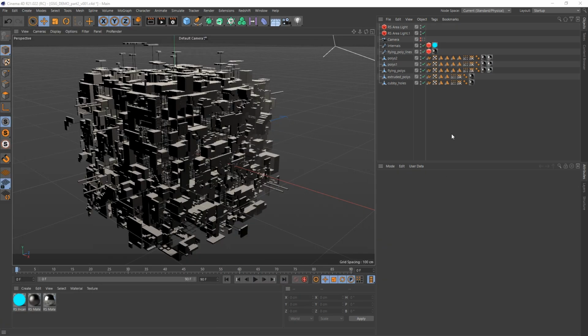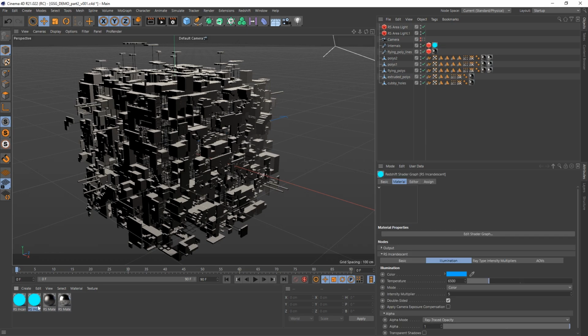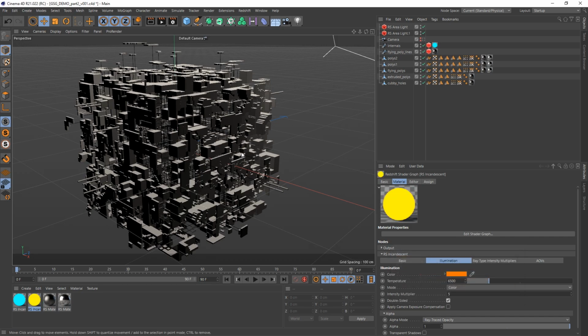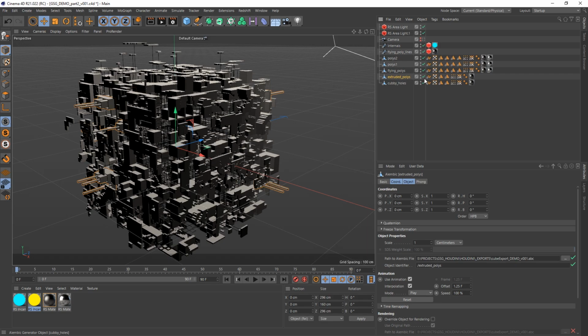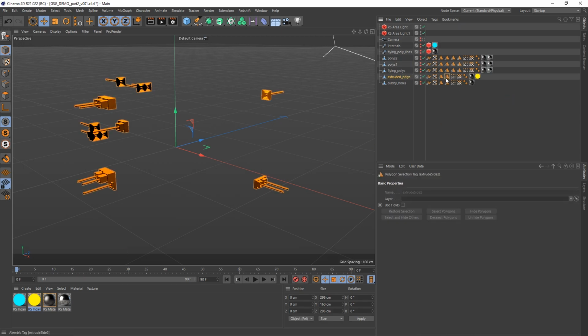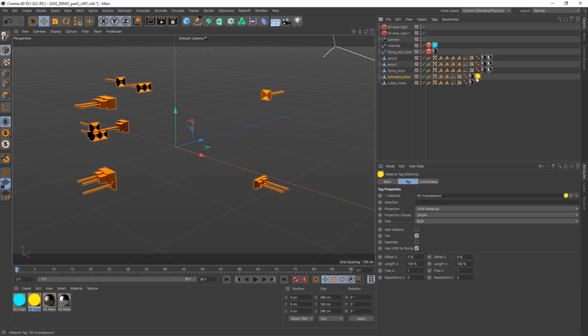So let's go ahead and add some more light-emitting elements. Let's make another incandescent color, and let's make this one something contrasting, something in the orange realm. And let's look at our extruded polys here. I'm going to turn off the visibility on everything else and just look at these extruded polys. I'm going to drop this on here, and let's use one of these groups. Let's try this one and see what that does for us.